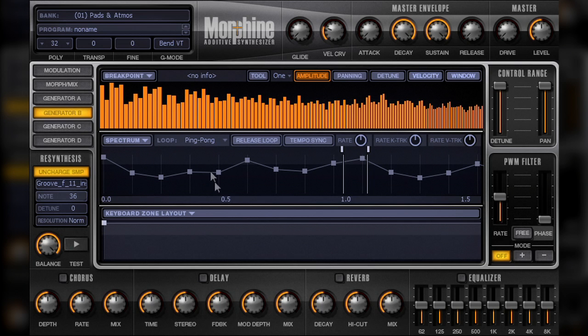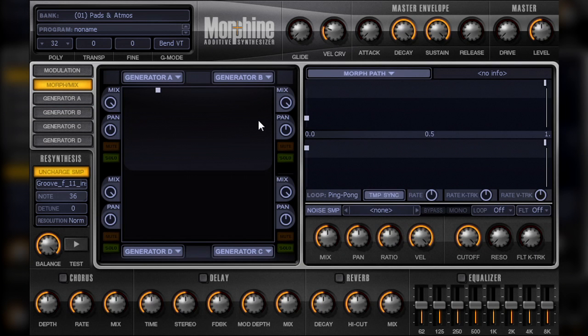I can then mess with the mixer settings in the morph mix section until I'm happy with the way the sound is layered. Remember, you can also have the morph mix automated so that over time the sound can morph between generator A and generator B.